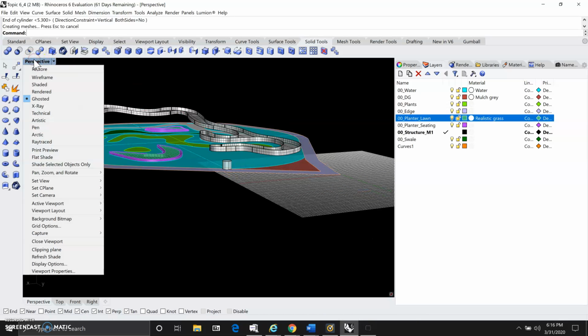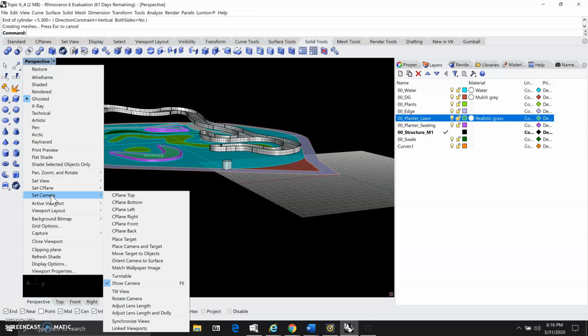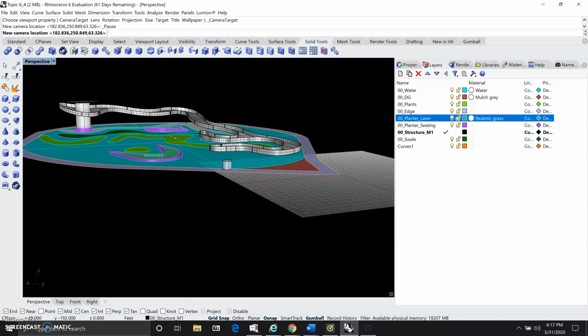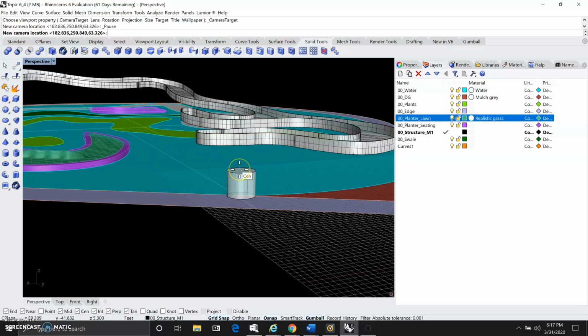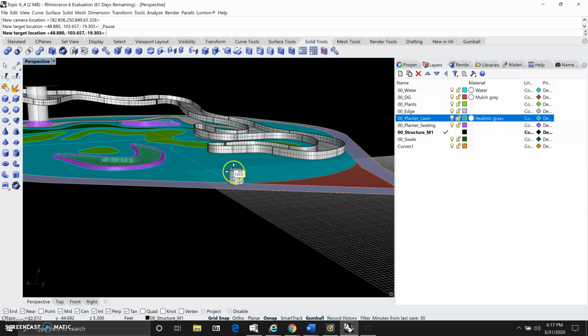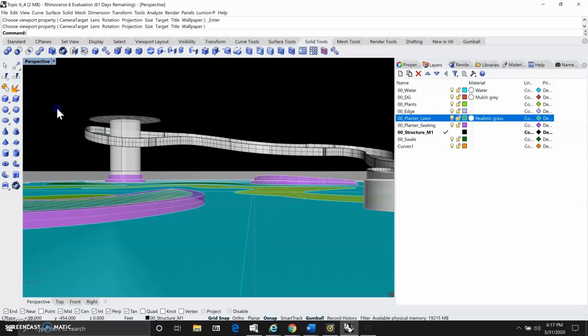So let's just right click on the perspective tab, and down here we want to navigate to set camera, and then we want to find place camera and target. Now the command line is prompting us for setting the new camera location, and what we want is the center of the top of the cylinder. And then the new target location can be anywhere out there. We can either center that on this vertical structure or slightly off. So now you can see we just set a perspective view that is at eye level, which is about 5.3 feet according to Lumion.